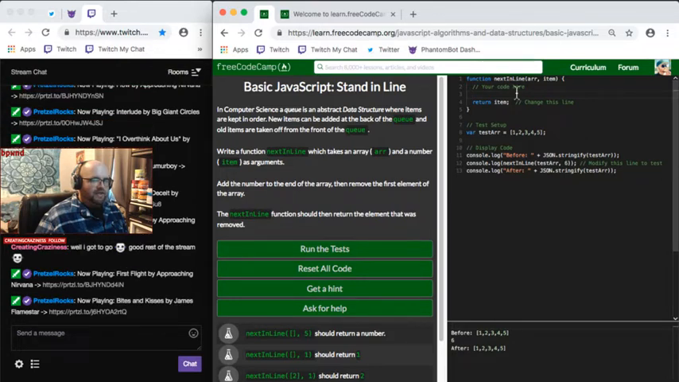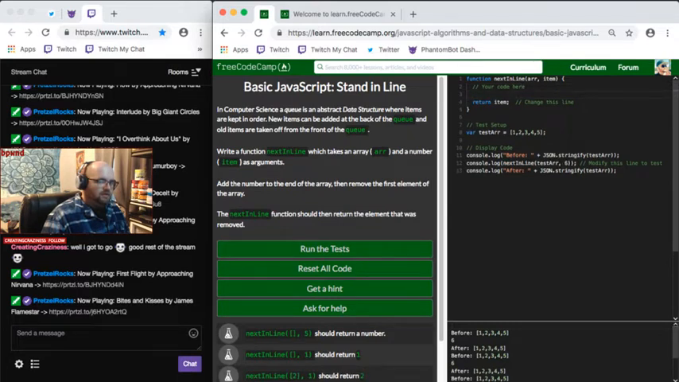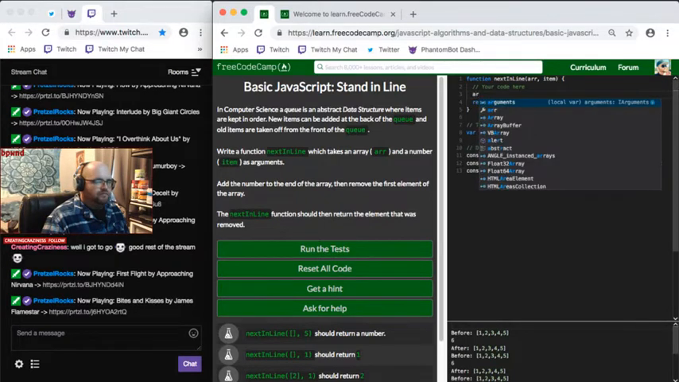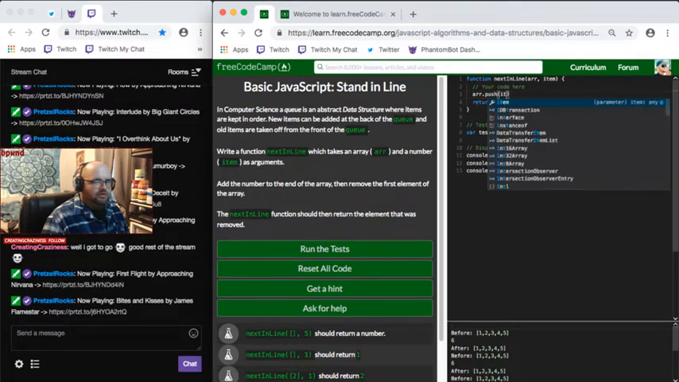Add the number to the end of the array. Add the number to the end of the array, then remove the first element of the array. So return shift. Array. Push item.